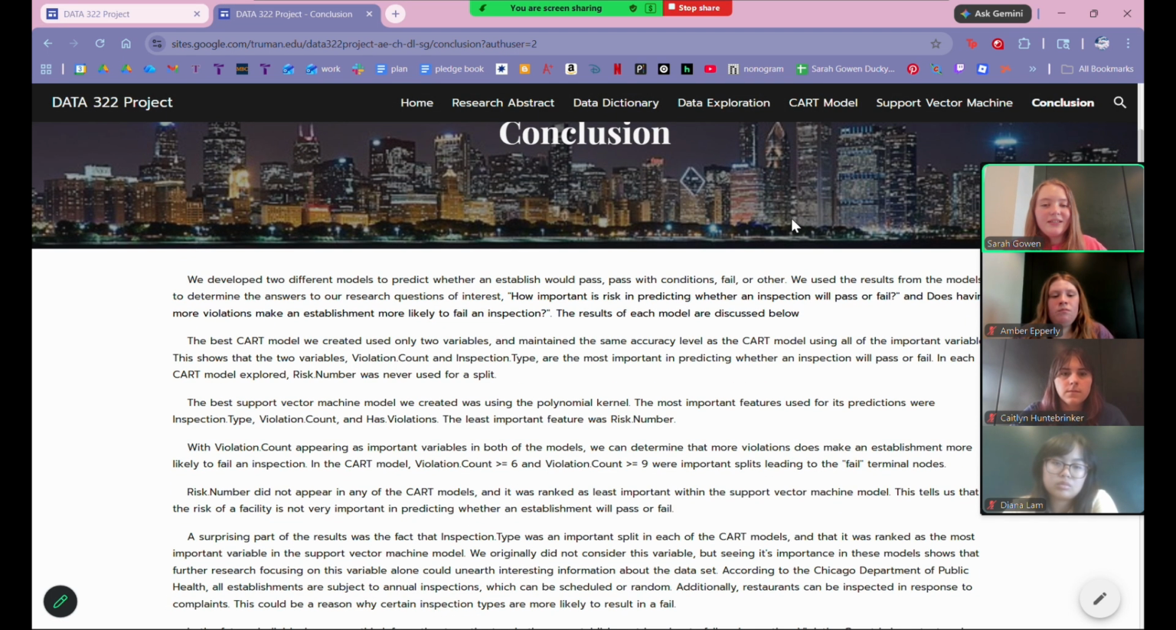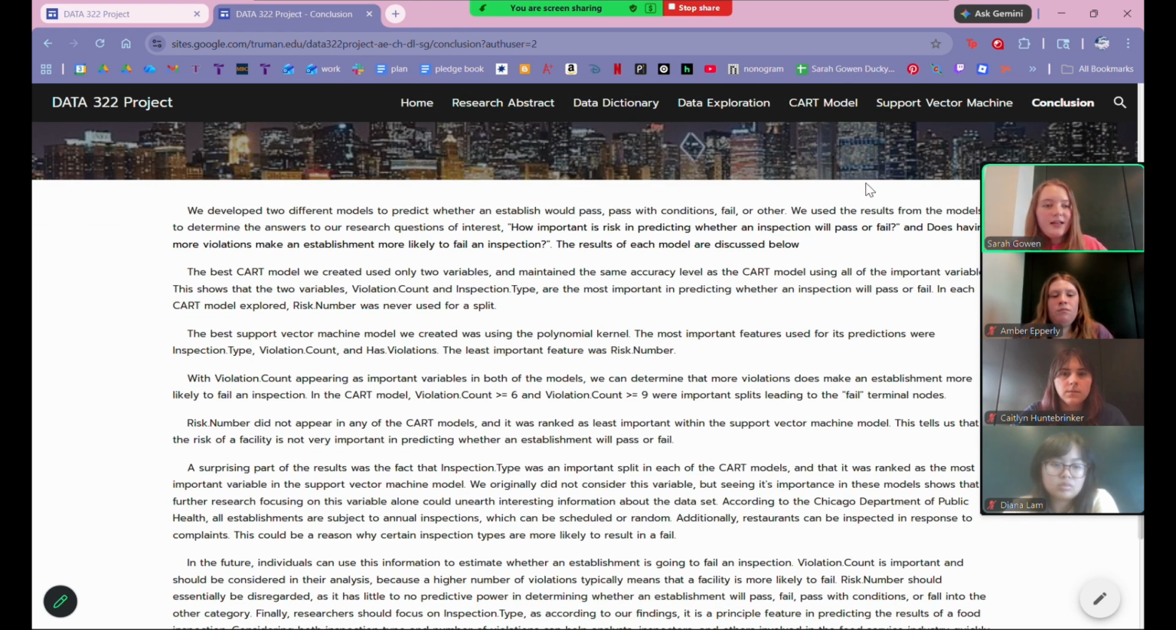Okay, and then moving on to our conclusion. So altogether, we made those two models to determine the answers to those two research questions. How important is risk in predicting whether an inspection will pass or fail? And does having more violations make an establishment more likely to fail an inspection? So the CART model had important variables, violation count and inspection type. Those are very important variables in its splits. And additionally, risk number was never used for the splits in that model.